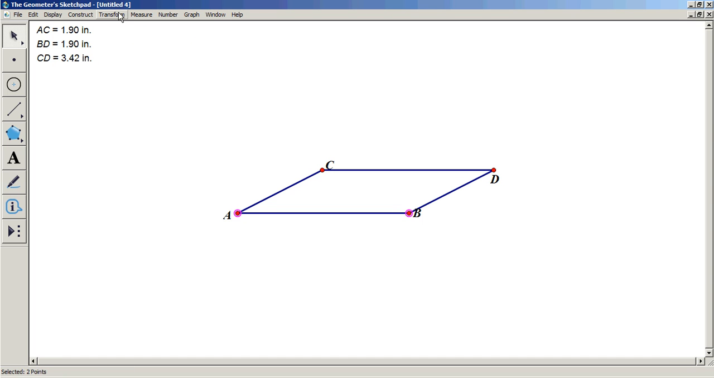Then next I'm going to measure CD, and CD is 3.42 inches. Measure AB, it is also 3.42 inches. I am going to proceed to measure the angles inside the parallelogram.